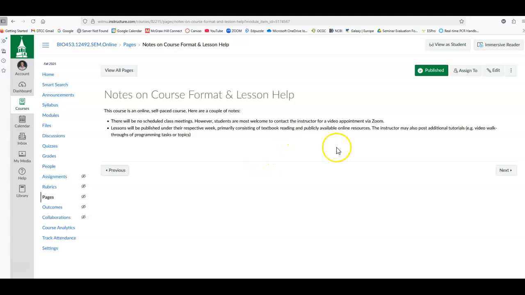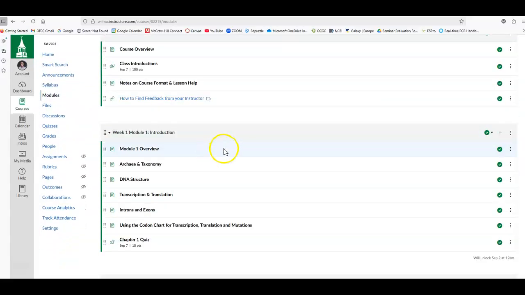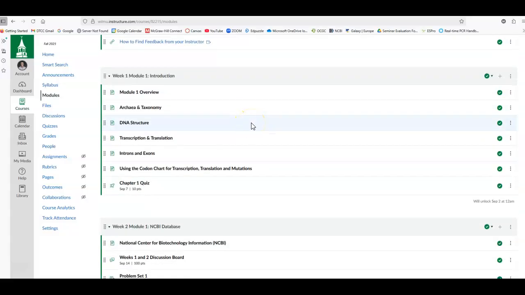And then just a little bit of help on the format. And then basically from that point, if you want to go back to modules, we can actually start some of the content. So here we are. After you've done all that, these are the modules. So let's take a look at what that Edpuzzle thing was about.